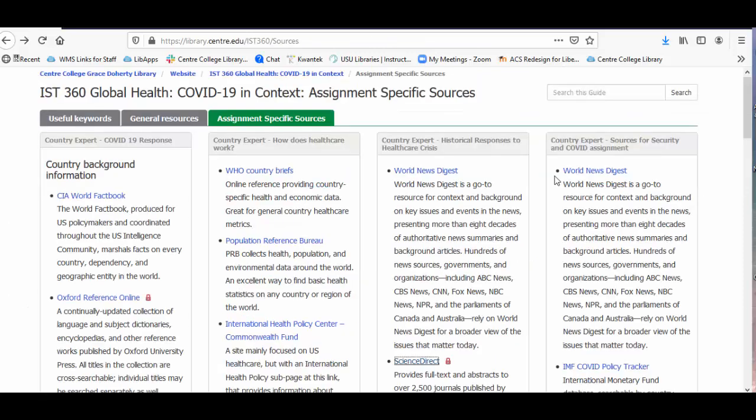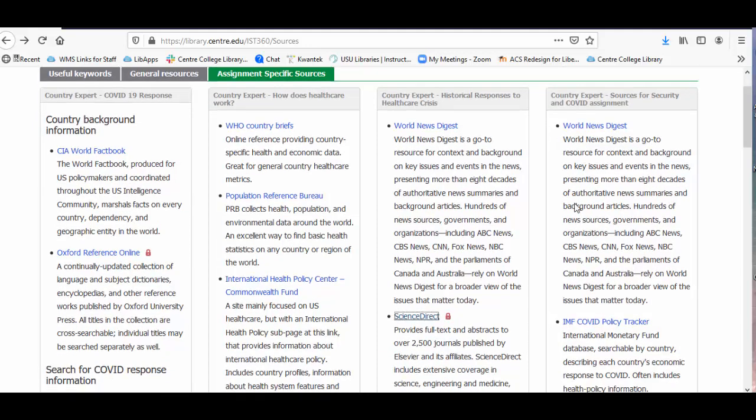Then for the final stage of your project, before you turn in your full portfolio, you'll be doing a deeper dive into COVID in your country and how it affected things like economics, elections, displaced populations, particular groups like, for example, minorities or the LGBTQ community, those types of things. Again, World News Digest might be a good source for popular information.